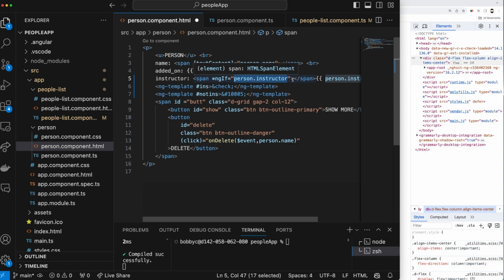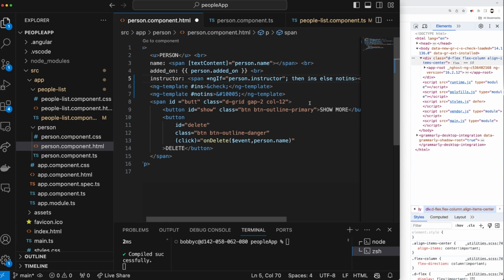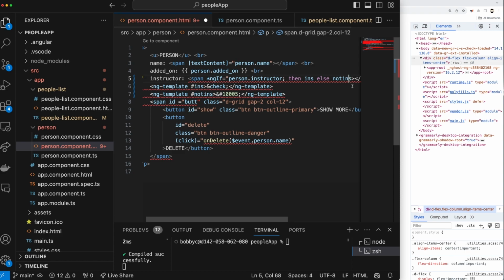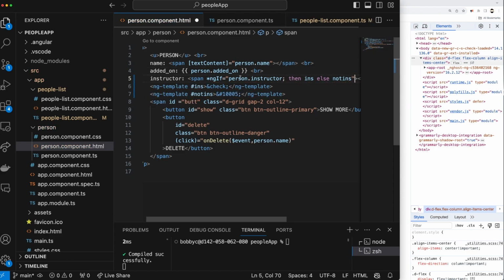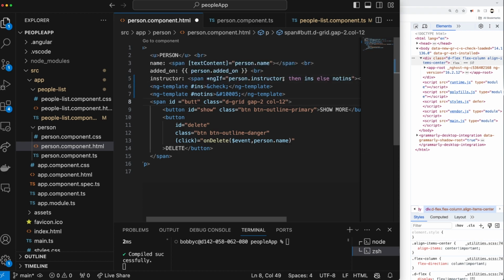All right, so the second thing we'll add here is if ngIf is equal to this instructor, if it's true, then this is a keyword, then I'm going to print out the template ins. Else, I'm going to print out the not in instructor. Whoops, I should be adding it in here. This is a template that I'm going to be adding. All right, so we have an ngIf statement. We have a person.instructor. So this evaluates to true or false. If it's true, then I'm going to print out the template associated with INS. Otherwise, I'm going to print out the one associated with not INS.